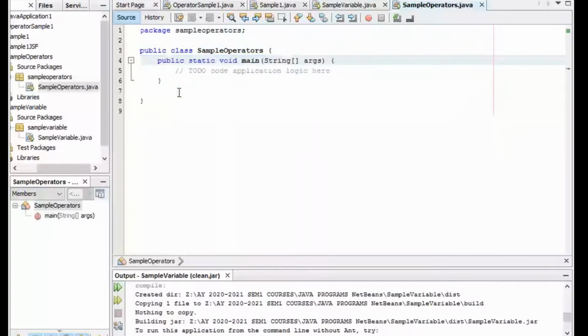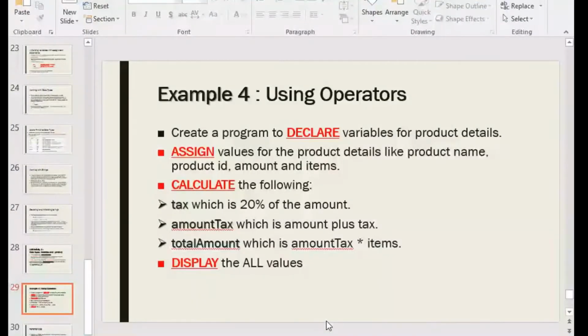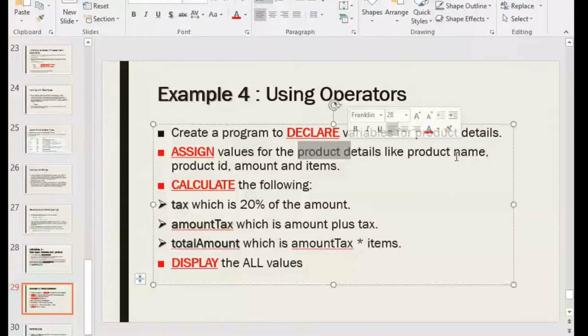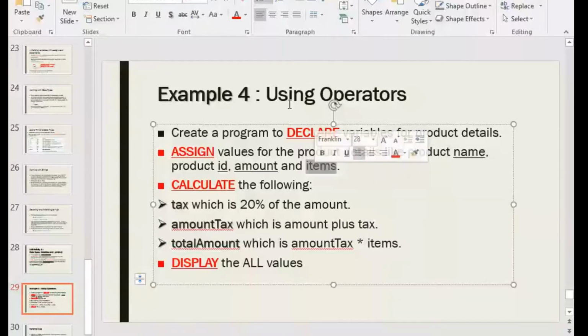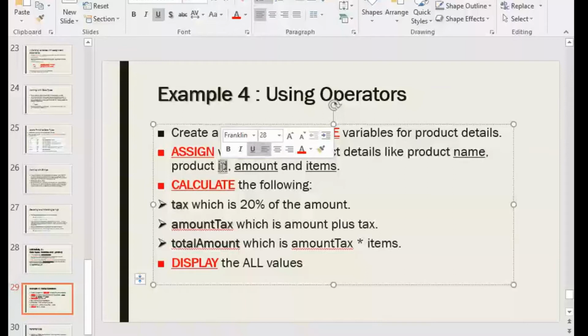Okay, first and foremost, how many variables do you think we need? How many important variables do we think we need? The variables we need will be, of course, the product details. It says here, we need the name of the product, the ID, see? It's already specified what variables you need to assign. So how many variables do you have according to this requirement? You have product name, you have product ID, you have amount and you have items, okay? So again, we have 4 variables.